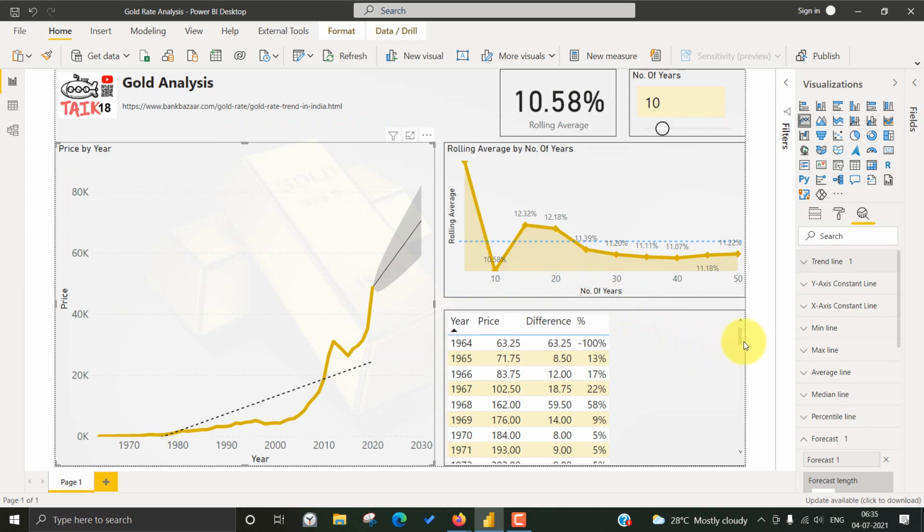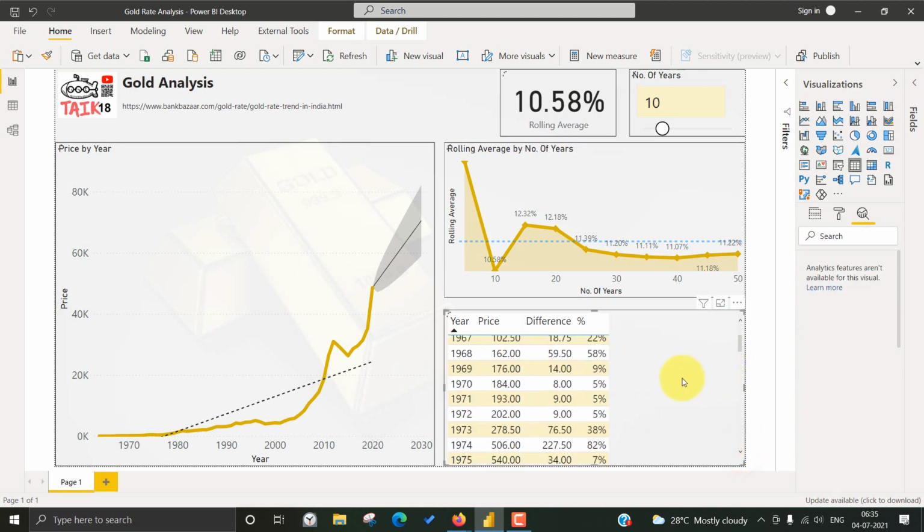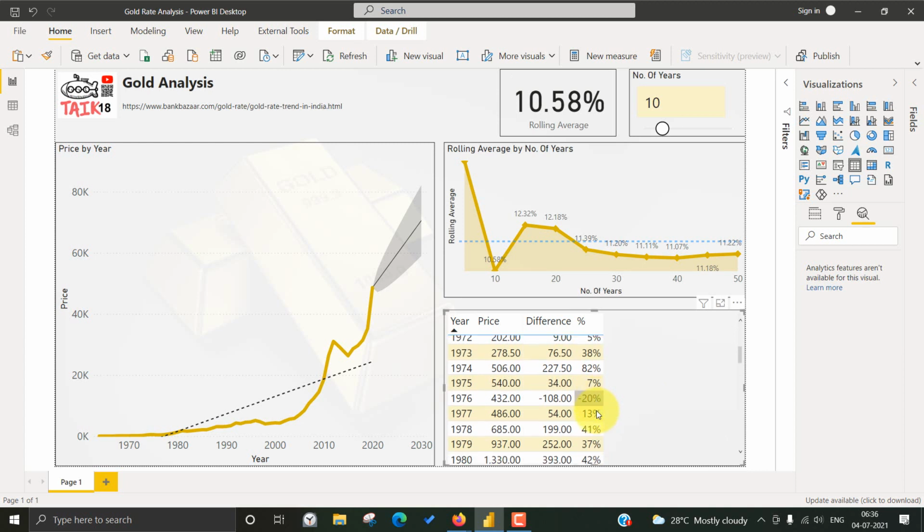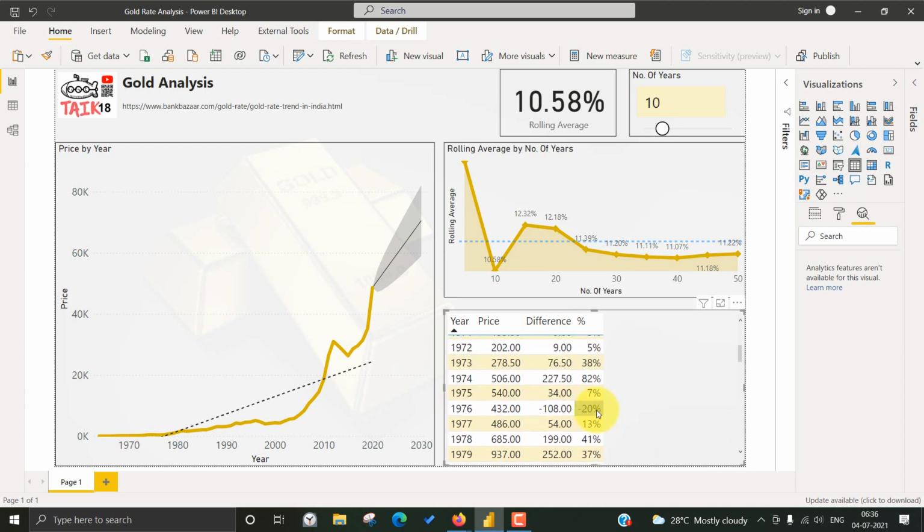If you want to go into detail, look at the pricing from the year 1964 and how the price fluctuates: 63, 71, 83, 102. And if you look at the increase in trend, it is 13%, 17, 22, 58, 9, 5, and it goes down slowly. Then 5, 5, 5, 38, 82% as well, and minus 20, so it goes down in 1976, and again it keeps on increasing year by year.